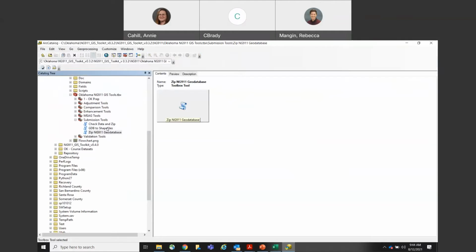So GDB to shape files is a simple export to shape files. Zip NG9-1 geodatabase is just going to zip the geodatabase. No checks, no validations before. It's just a straight zip tool.